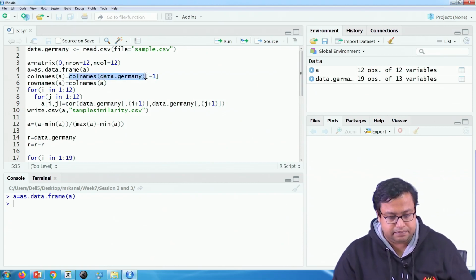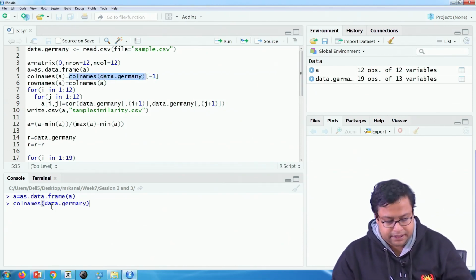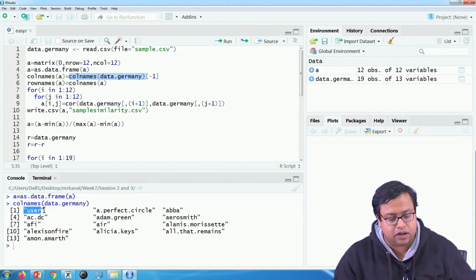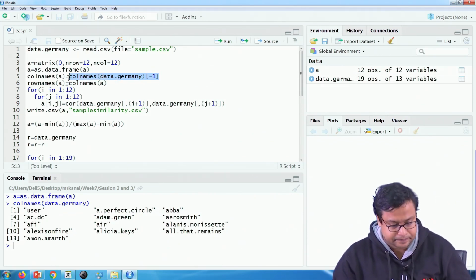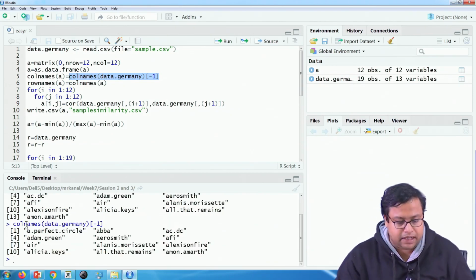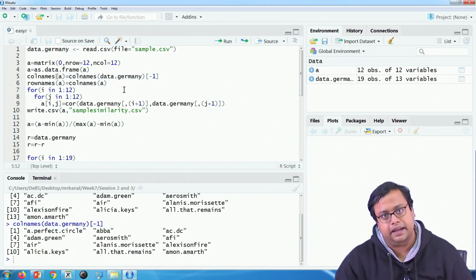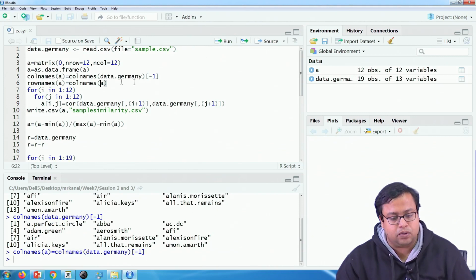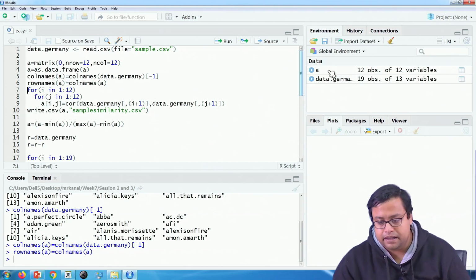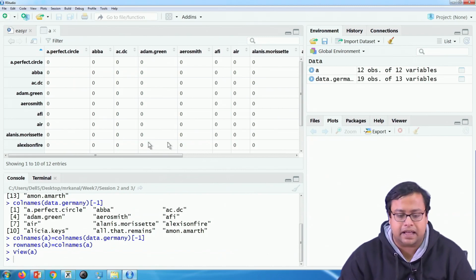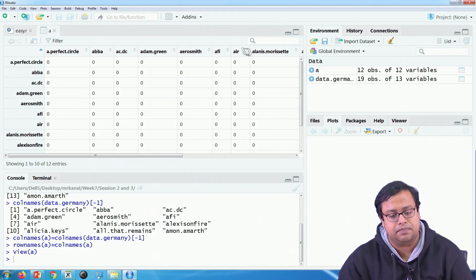If I just take this part, copy it and run it here, it gives me 13 entries with the first name as user. So, this one I will not take. That is why I am writing this, and I am not getting the user one, the rest 12 I am getting. I am putting them as column names of A. And I am also saying that row names of A and column names of A are the same. That means the row names and column names are same. Now, how does A look at this moment? A looks like this. All the entries are 0. We will do the calculations, but these are the product names. These are some product names.